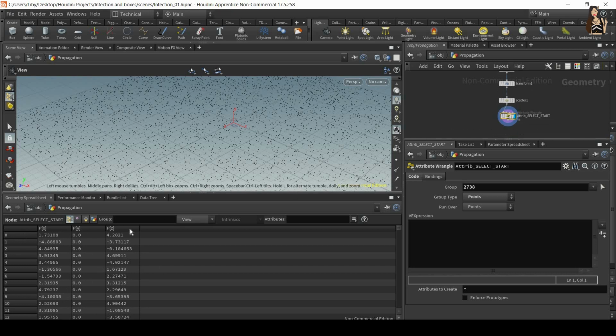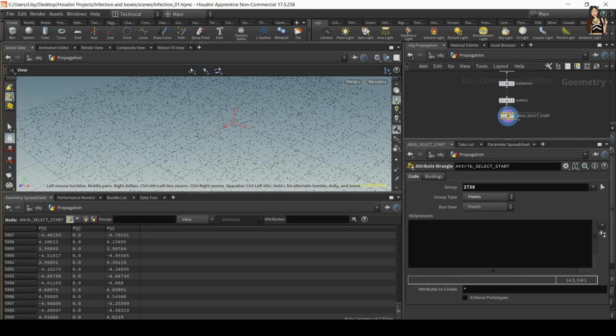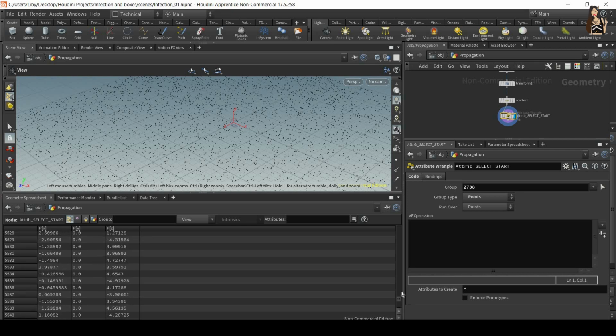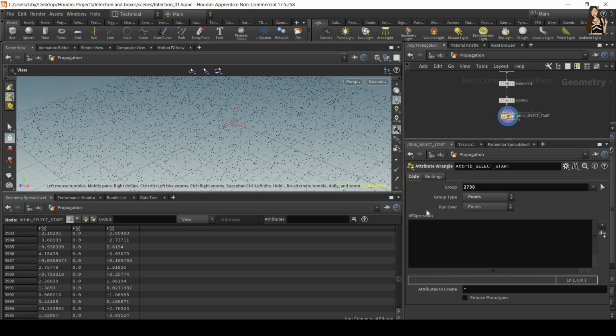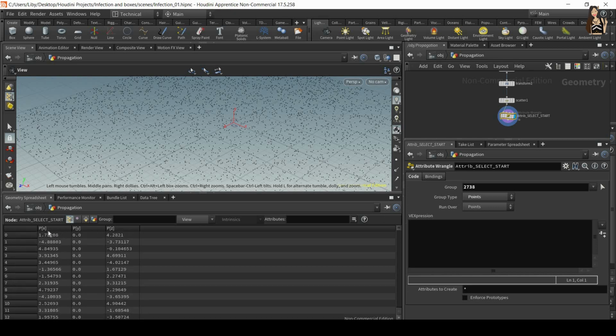With your AttribWrangle selected, you can see all of these attributes here. So these on the left are our points. If I scroll down, you can see the last point is 5,999. And our selected point, 2,738, is somewhere here as well. And we also have these attributes: px, py, and pz. Px is position in the x-axis, py is the y-axis, and pz the z-axis. Y-axis is set to 0 because they are on the ground.